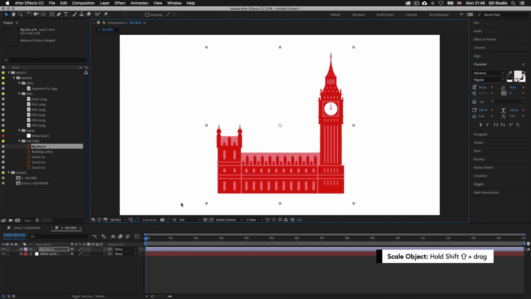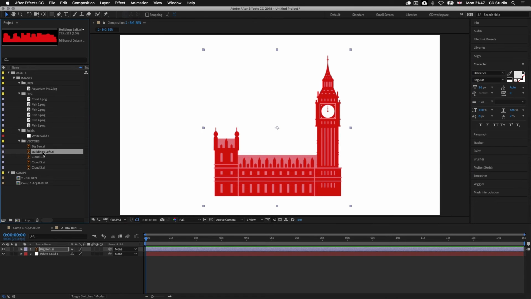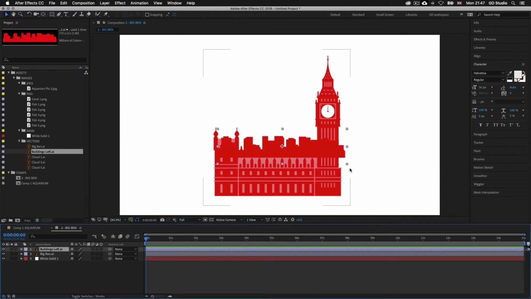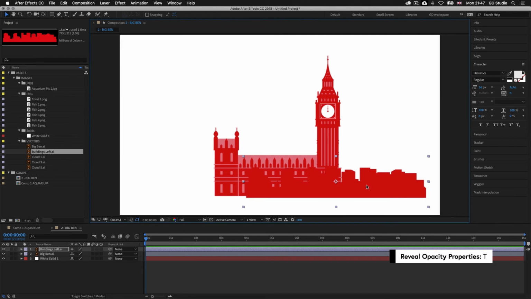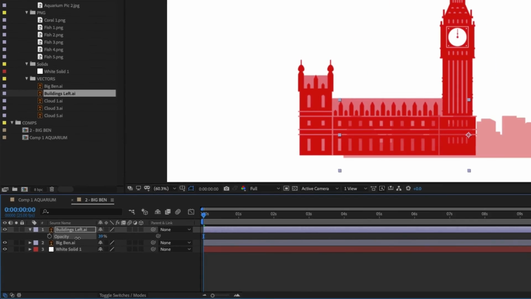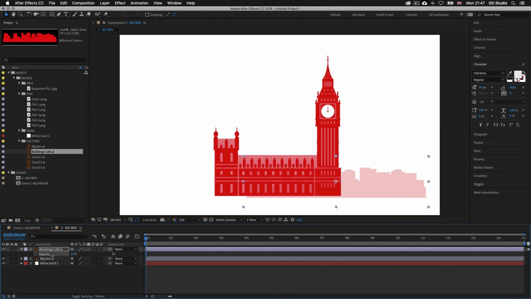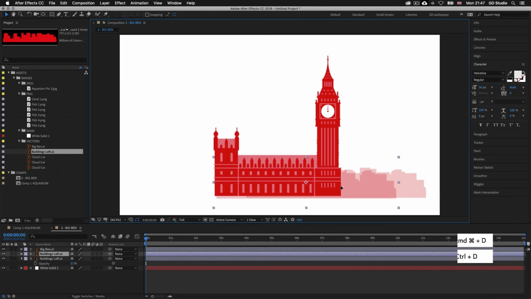Easy. So next, I'll drag in the Building Horizon left vector and again resize it and position. This time, I'll press T on the keyboard to reveal the opacity options for the layer. I'll drag this down to 20% and I'll click the layer and drag it under Big Ben. Next, with the layer selected, I'll press Command D on Mac or Control D on PC to duplicate the layer and move it across like so.